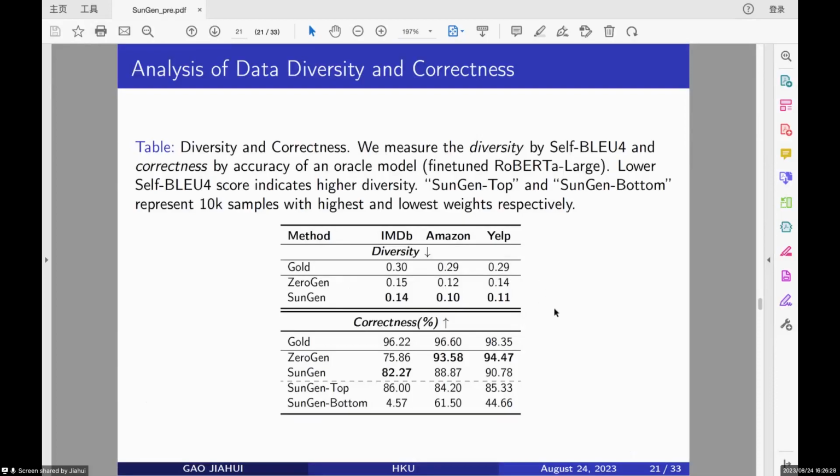We also measure the correctness using RoBERTa large as the oracle model. We can find that for the ZeroGen method, the correctness of the generated data would not be higher than the gold data, but it's also acceptable. And there is an interesting phenomenon. We can find that for the Amazon and the Yelp, the correctness of our selected data is even slightly lower than the ZeroGen baseline.